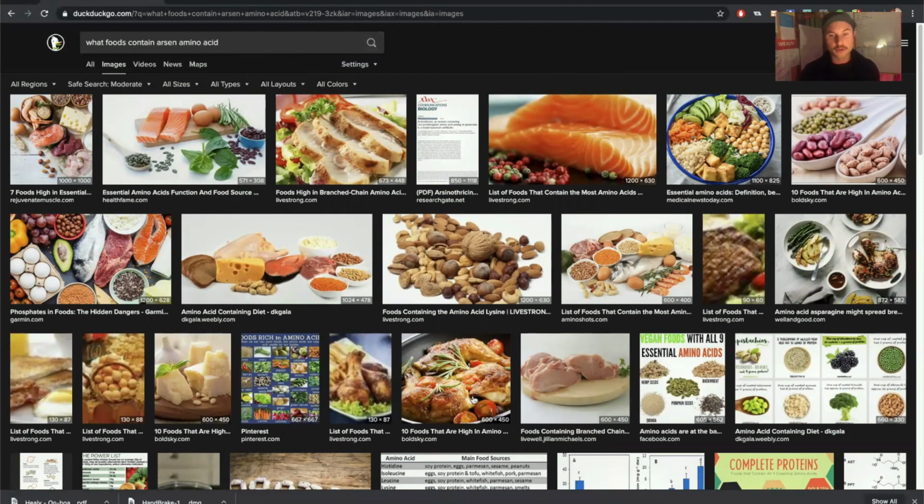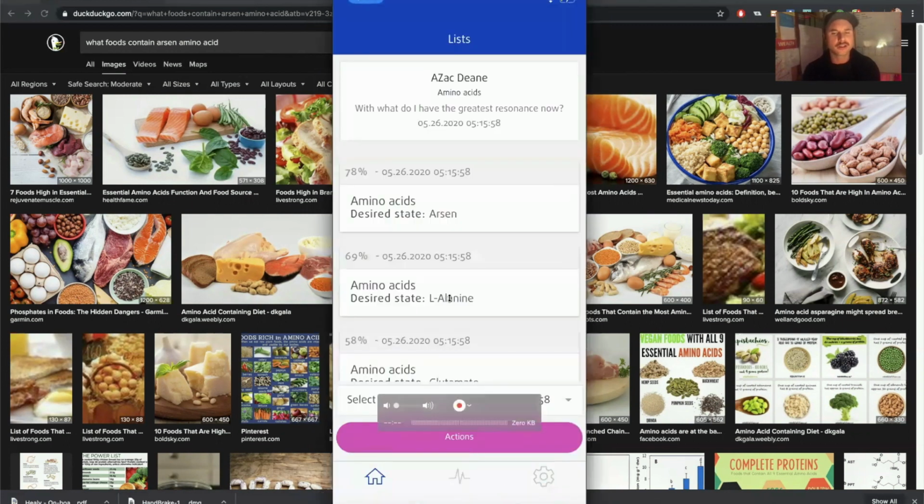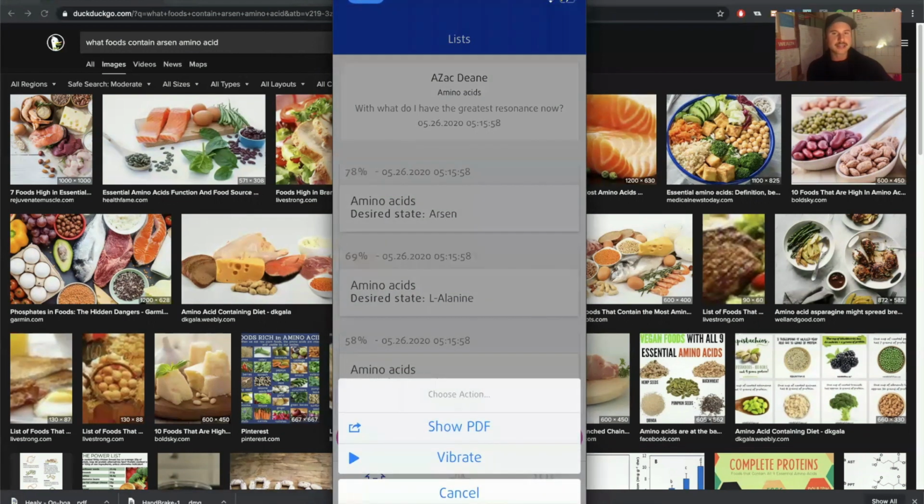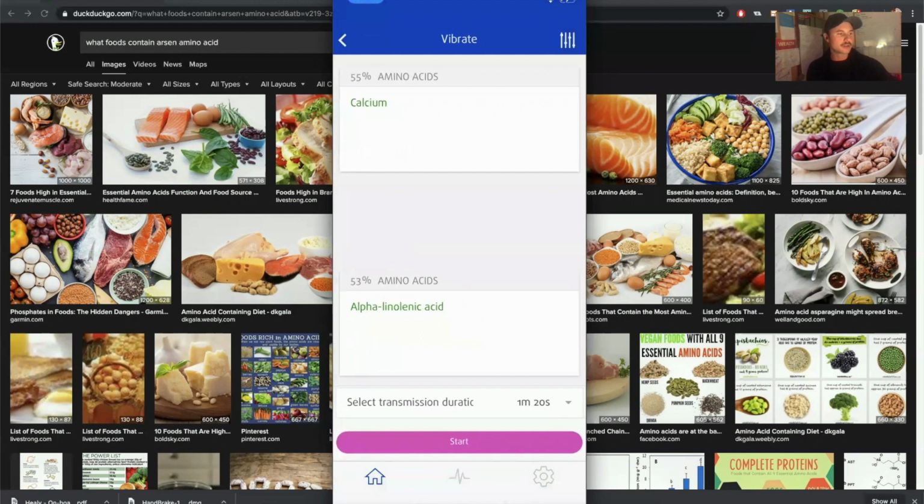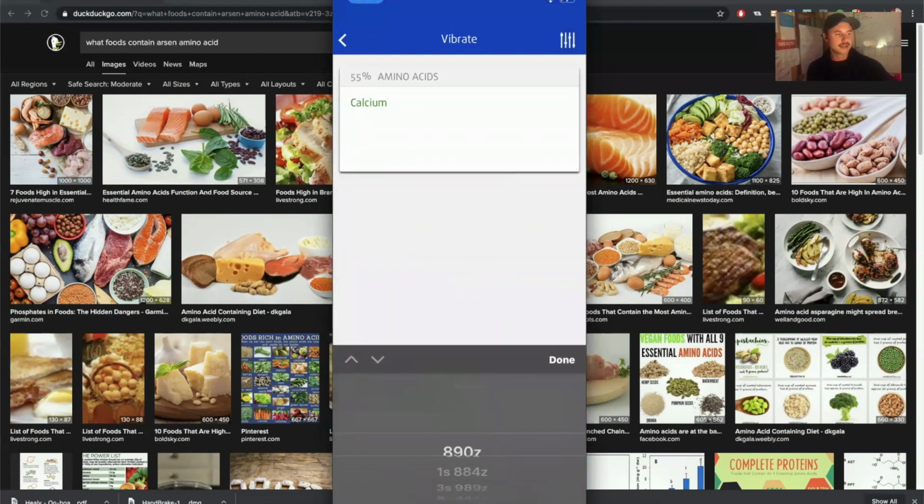Now, the other cool thing about the Healy is once you know this, you're like, okay, well, what next? Down the bottom, you've got the actions. You can send a PDF to yourself as a printout, maybe go buy those amino acids if you desire, or I'm going to do what's called a vibrate. I'm going to choose either from 1 second all the way up to 8 hours and 58 minutes, or manual. Some people like to do this while they sleep. Some people like to do this while they're at work, putting the frequencies of these amino acids into their field.